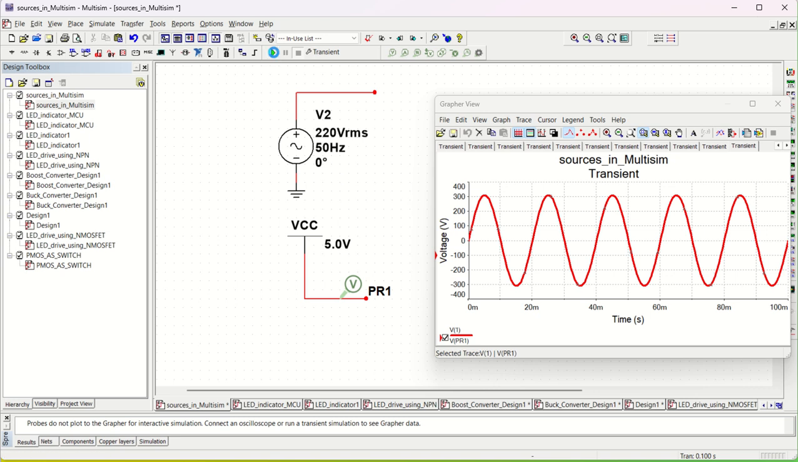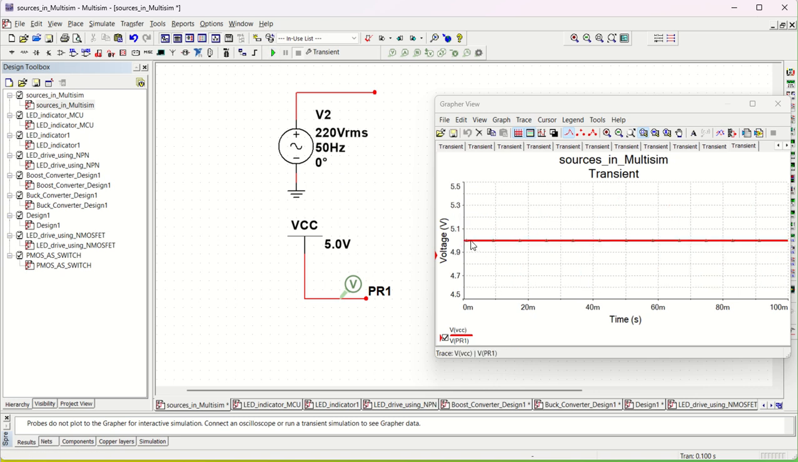So just run it. You are seeing 5 volt is coming. If you want, you can keep another probe also. Let us say another probe here. So probe 2 will be showing this voltage and probe 1 will be showing this voltage. But I don't want to mix in the graph. That's the reason I am keeping only one voltage source probe. Okay.